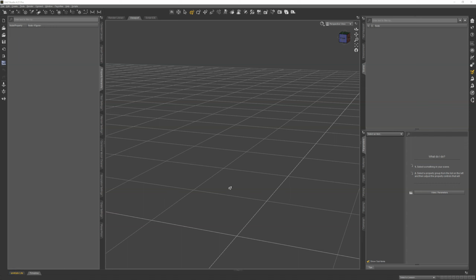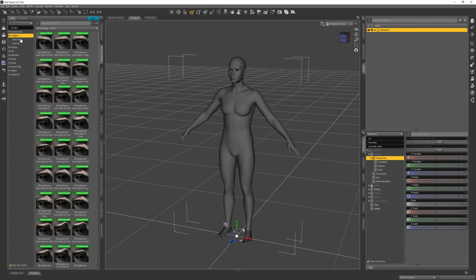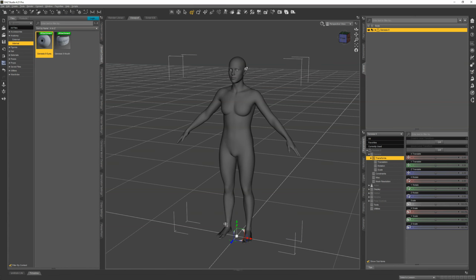Today I just want to explain kind of a hidden feature that not a lot of people know exists, and when they see it, they don't know exactly what it does. Alright, so to illustrate this, I'm going to load the Genesis 9 dev load. Let's get his eyes in here.